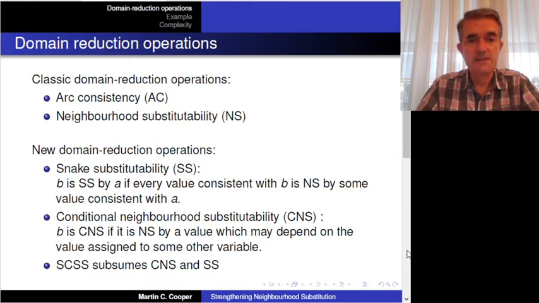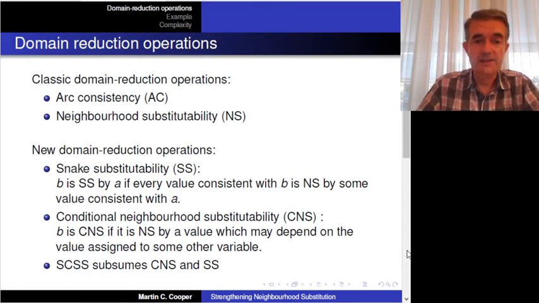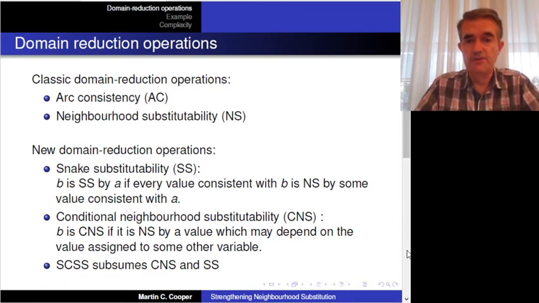So for snake substitutability, a value b in a domain is snake substitutable by another value a in the same domain if every value consistent with b is neighbourhood substitutable by some value consistent with a. So this is a kind of next level neighbourhood substitutability.